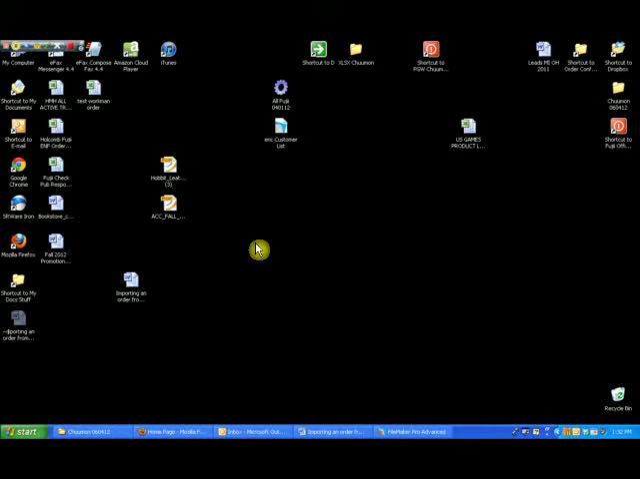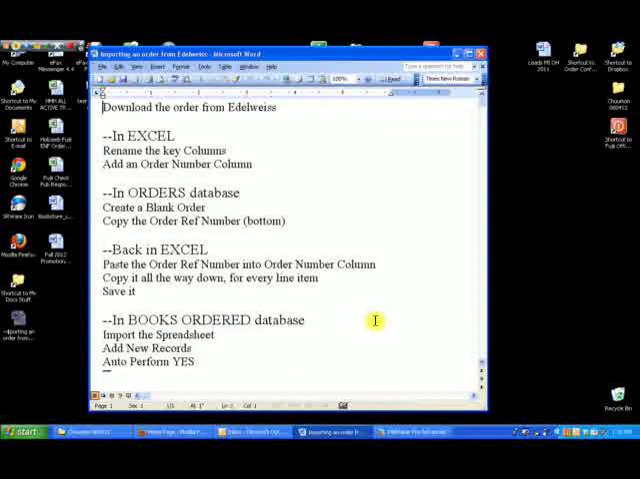This is Andy, and I'm going to do a FileMaker Chuumon tutorial. The one today I'm hoping to do for you will explain how to import an order that you pull down from Edelweiss. So here's the quick down and dirty, the basic steps.